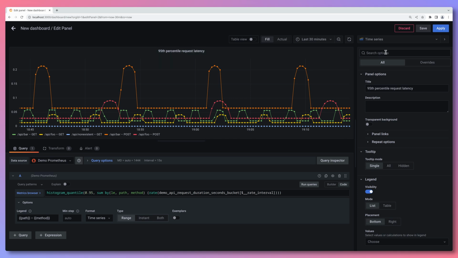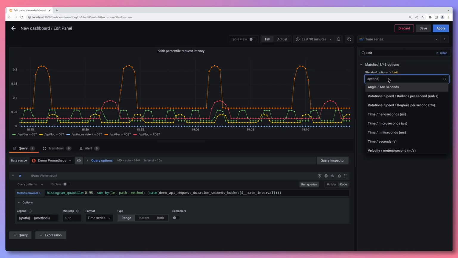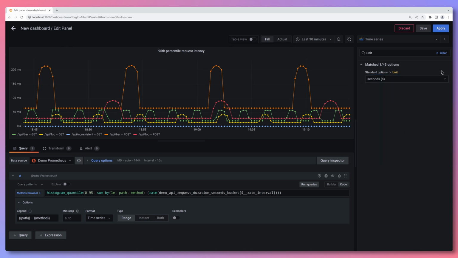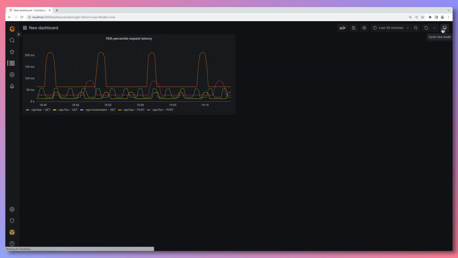Another thing that's not clear yet by just looking at the panel is the unit. We might know that the underlying histogram metric is in seconds, but Grafana has no clue about that yet. So let's search for unit in the panel options on the right and select seconds to tell Grafana that our underlying data is in seconds. Now Grafana interprets our data correctly and automatically shows values in milliseconds on the y-axis. Finally, let's hit the Apply button, which takes us back to the dashboard with our newly created graph panel.